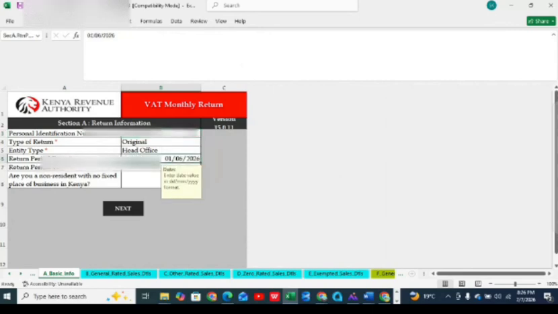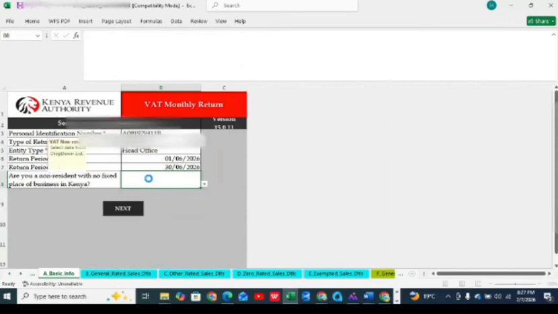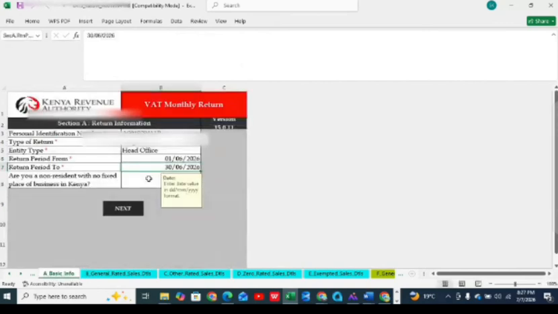The return month is from 1st June 2026 to 30th June 2026, because we are filing for the month of June, which is due on 20th of the subsequent month, which is July. From there, you are being asked, are you a non-resident with no fixed place of business in Kenya? In our scenario, no. In case your scenario applies, you just say yes.